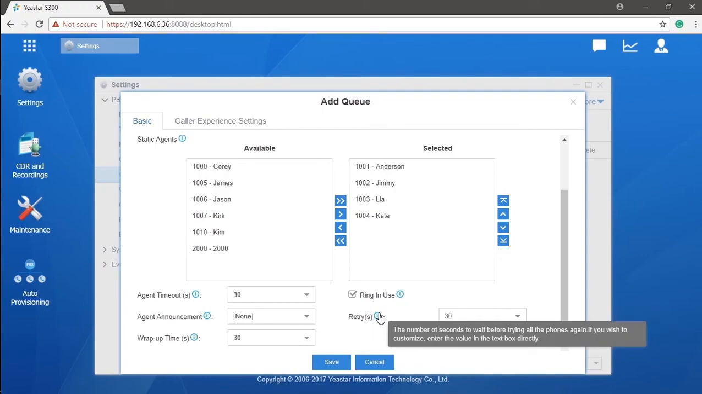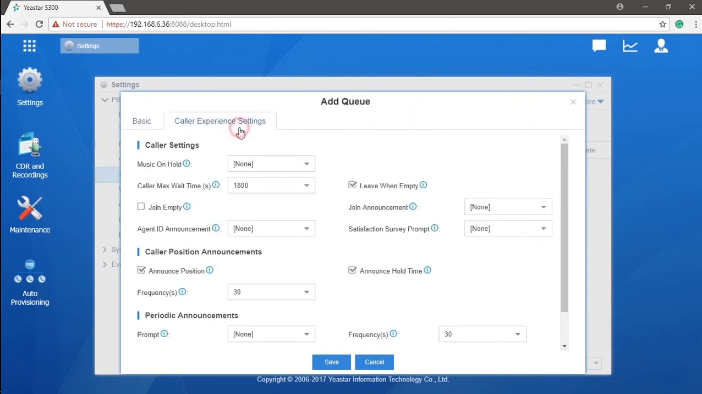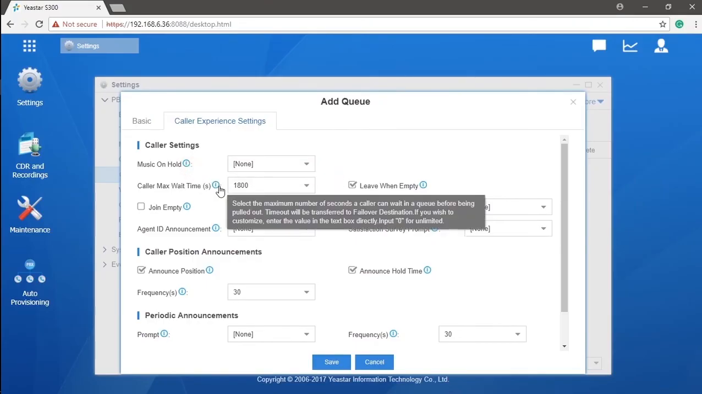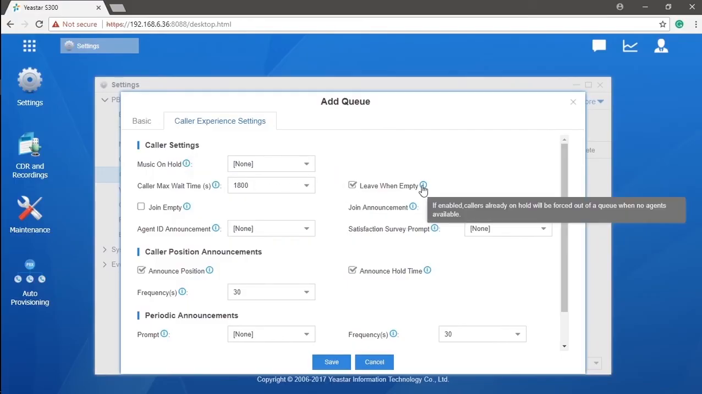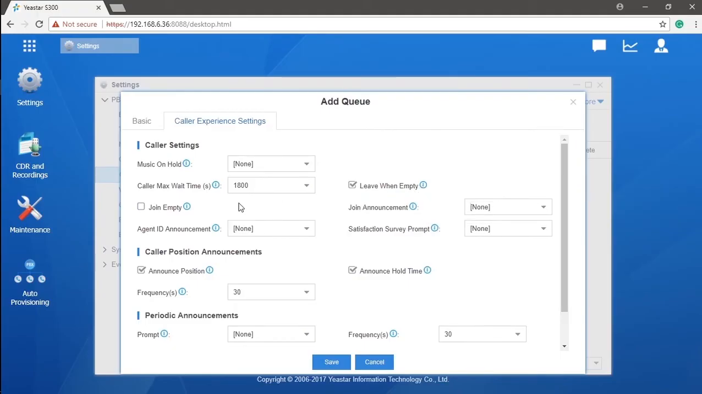We have some features for callers to improve their experience as well. We can choose a MOH playlist for this queue in Music on Hold. As for caller max wait time, we can set a time limit for the caller to wait in the queue. And then, we can enable Leave when empty, which will force on-hold callers out of the queue if no agents are available. Join empty will allow callers to wait in the queue when there are no agents.